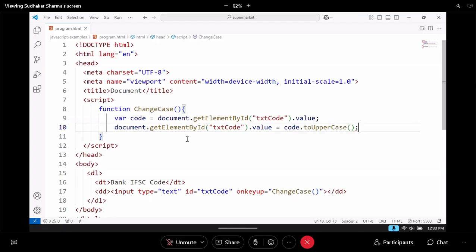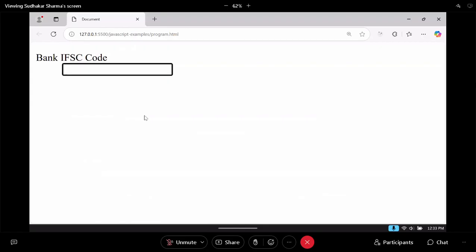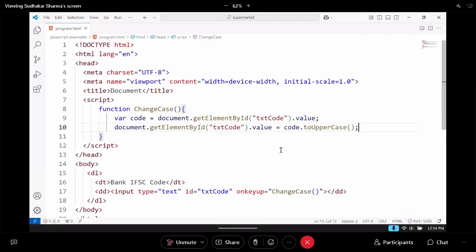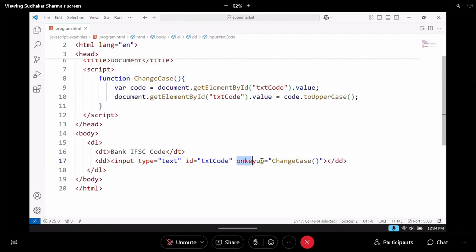Now see what happens. You return onkeyup. Then what will happen? Here I am typing, and for every character it will change. That means I am entering something here, and you can see it is converted immediately. So we don't want it like that. After finishing typing, we should convert. Then we will use another event.